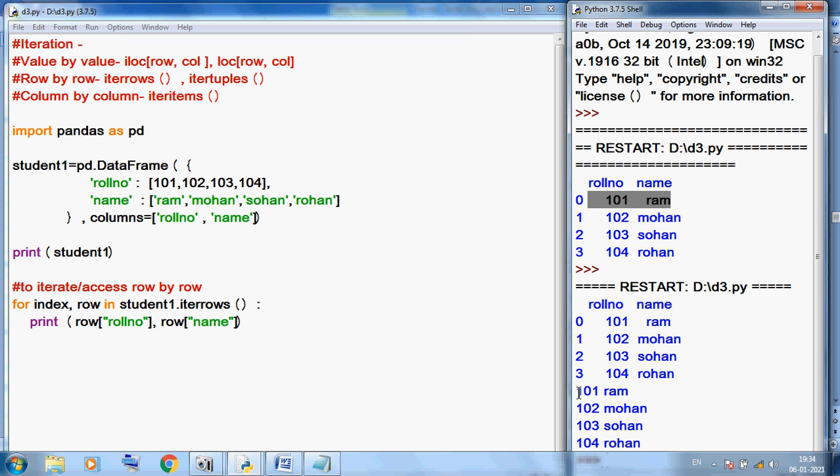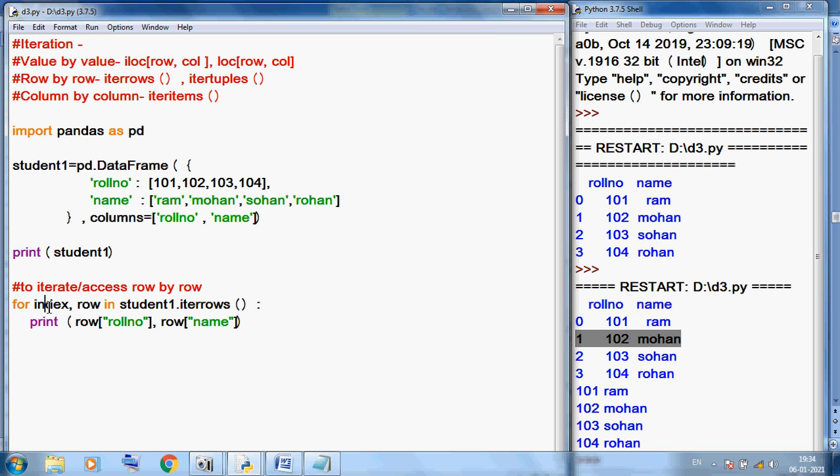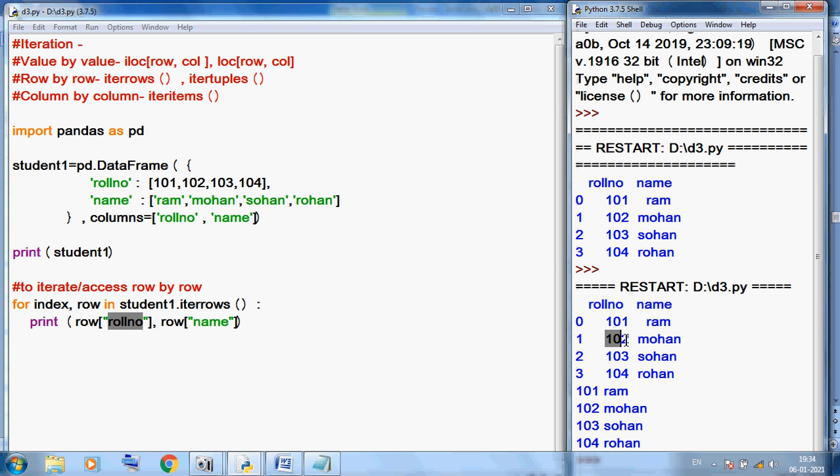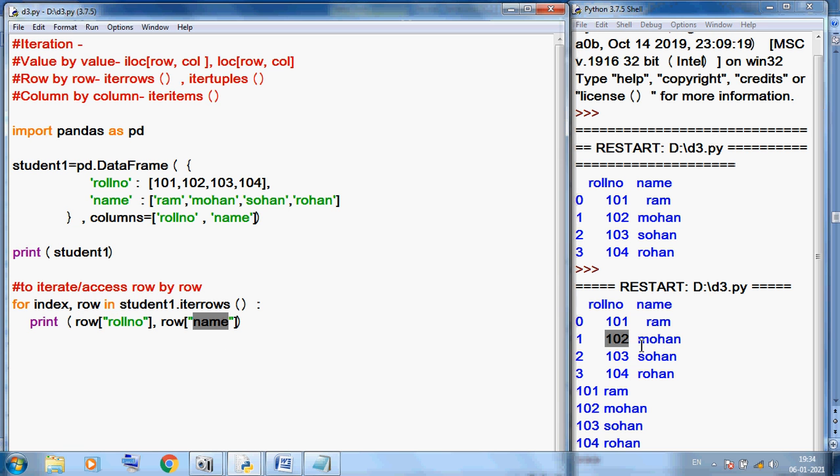So you can see here first row 101 Ram. Again loop will work, and second row 102 Mohan. Here index is 1, and in row we can say 102 Mohan. So in row, first I want to display roll number 102 and name, Mohan. So it will display 102 Mohan.